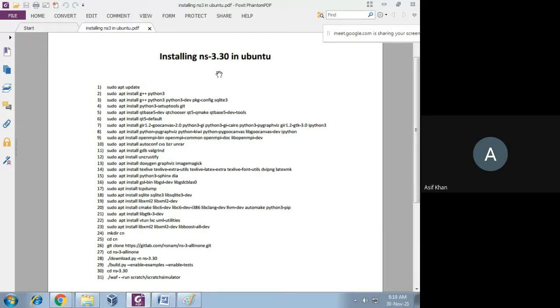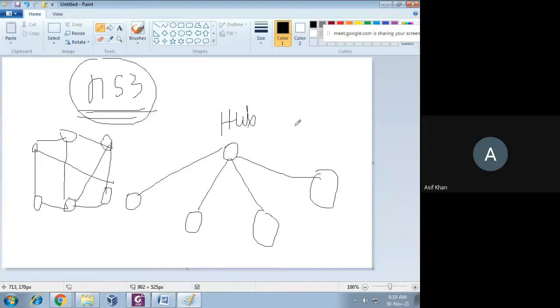And there are different versions of this NS3. NS 3.31 is I think the latest one, but we will use this 3.30. This NS3 can be installed and used in a Linux-like environment. So we will use this Ubuntu operating system, Linux operating system, for installing NS3. Then you can open a terminal and run all these commands, then it will be installed.